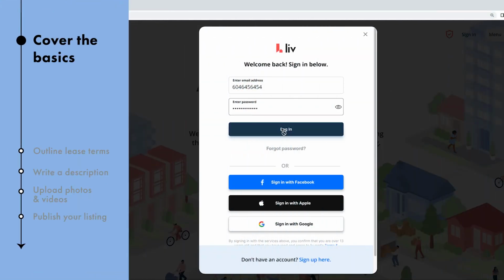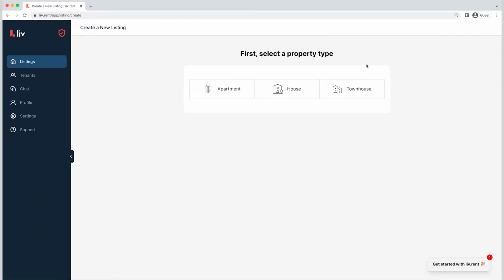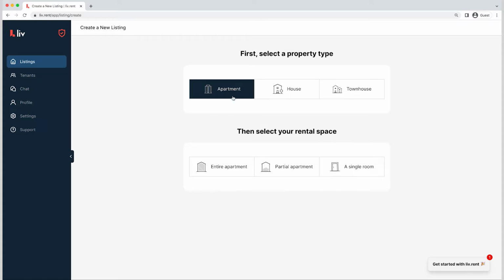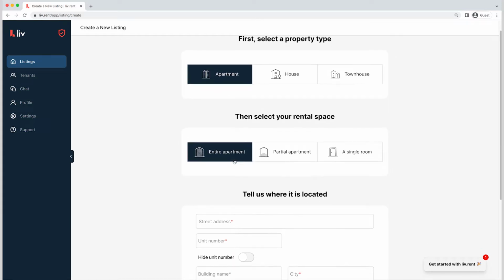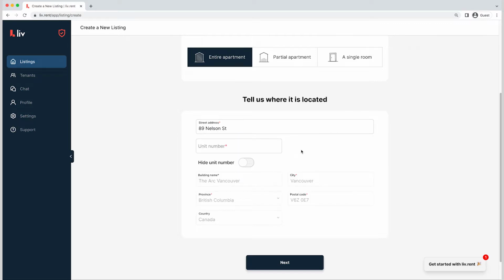Let's start at the very beginning by logging into our liv.rent account. Once we're logged in, let's click on Create New Listing in the top right corner and select our property type. From here, simply fill in your address and unit details. You can choose to hide the unit number if you'd like. For houses, we'll hide the street number and precise location for your privacy.